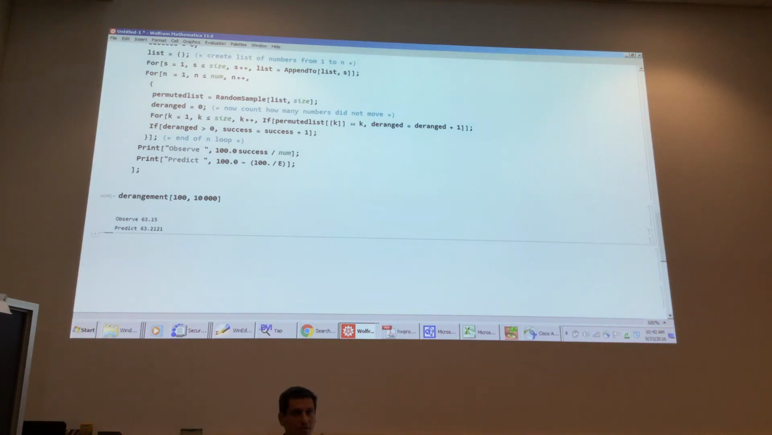Extremely good. Do we expect it to be a perfect agreement? No, this is a simulation. But there's another reason why we don't expect it to be a perfect agreement. Yes? The computer doesn't choose numbers completely randomly. So there is the fact that the computer does not choose numbers completely randomly, but there's a deeper issue. We got the 1/e value as a prediction in the limit. And so there is an error in truncation.